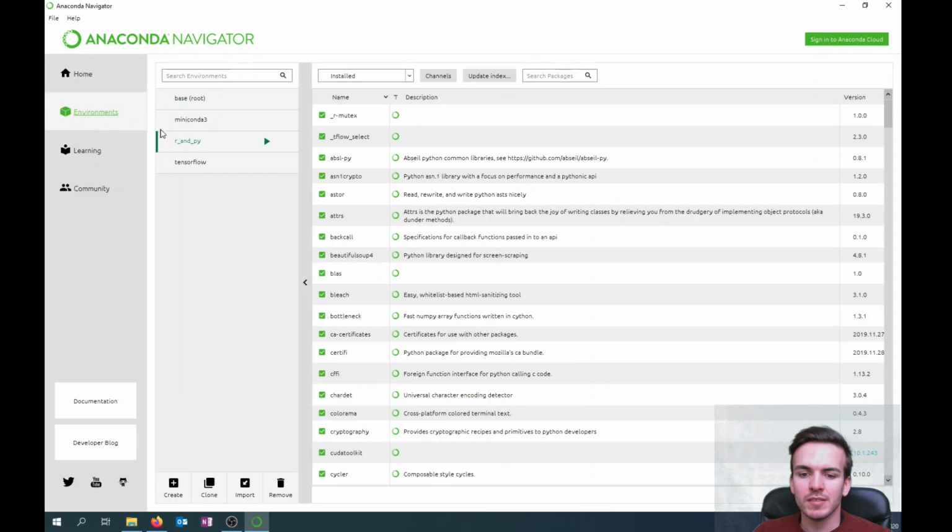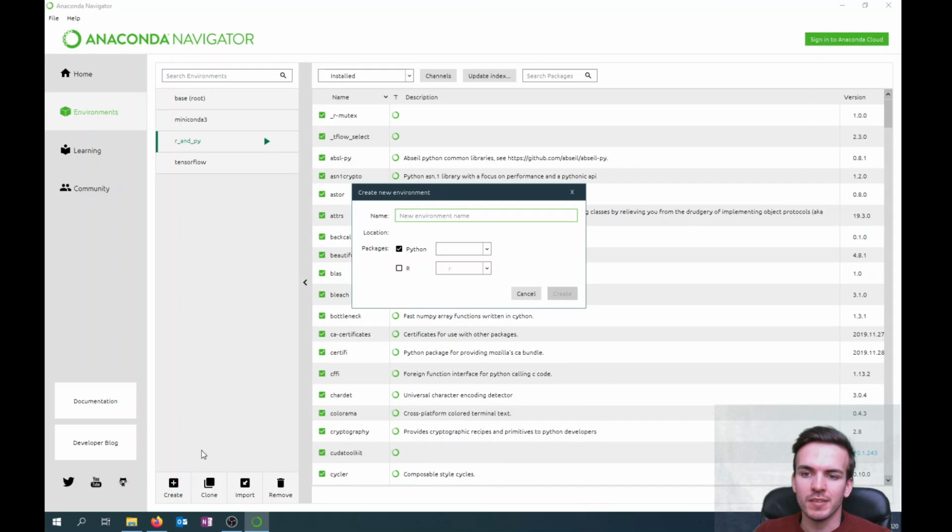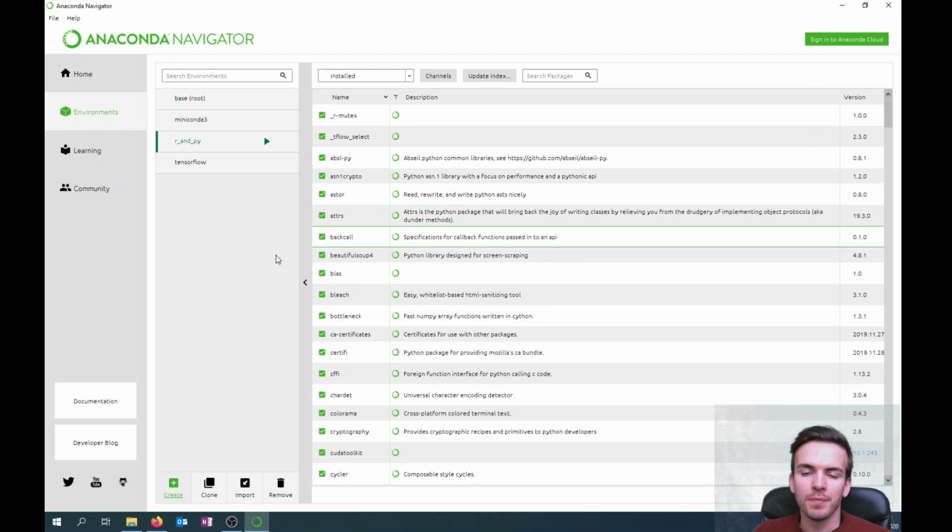So go to environments and create a new environment. Just enter the name here and click on R. And you can also install Python, for example, version 3.7. We won't use it in this course, but maybe you want to experiment with it. You can do it as you wish. So enter a name, click on create, and you will create a new environment.